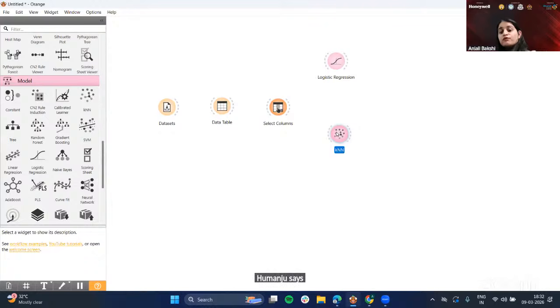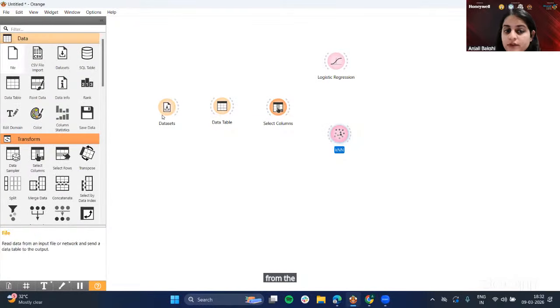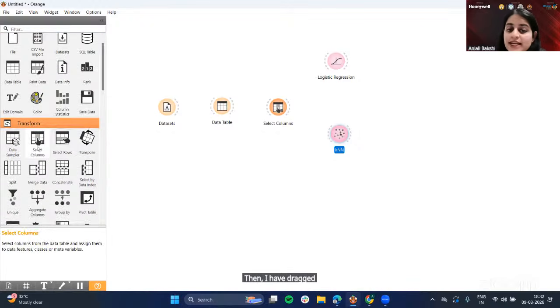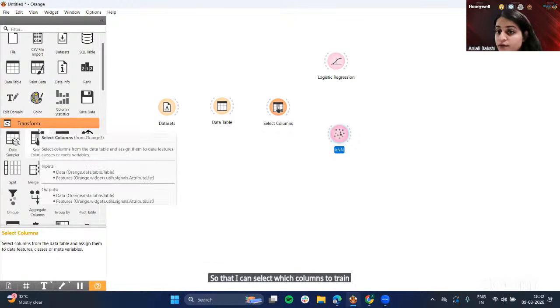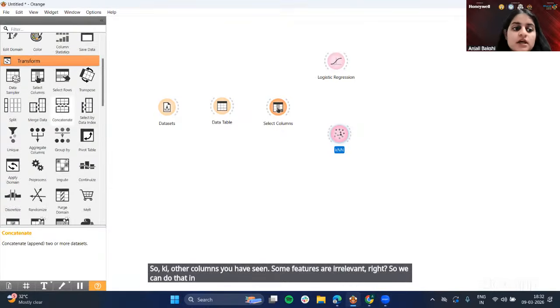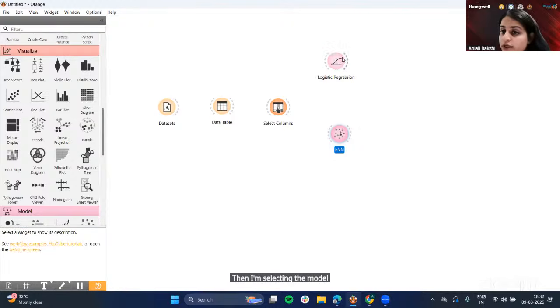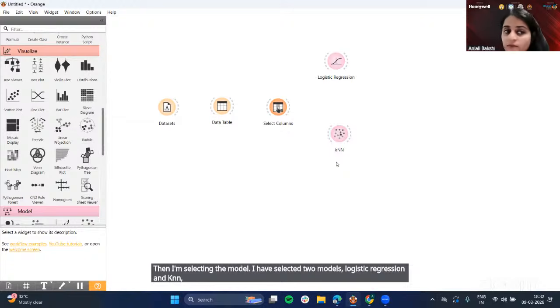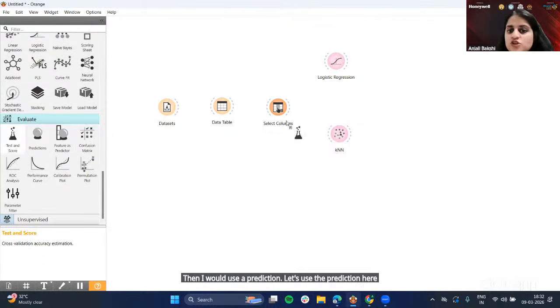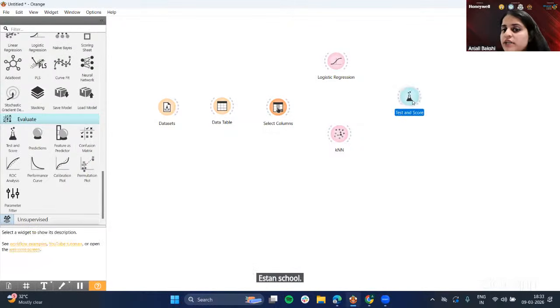Himanshi says, can you repeat? Okay, so first I'm repeating. First we have taken a data set from the data tab, right? Then I have taken a data table. Then I have dragged and dropped the select columns from the transform tab so that I can select which columns to train my model on, because other columns you have seen, some features are irrelevant, right? So we can do that in select columns. Then I am selecting the model. I have selected two models, logistic regression and KNN, which we have studied. Then I would use a prediction. Let's use the prediction here, test and score, right? That we would be testing the model and doing the scoring part.